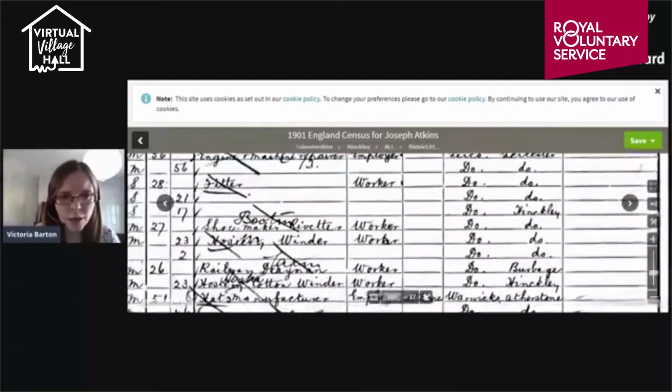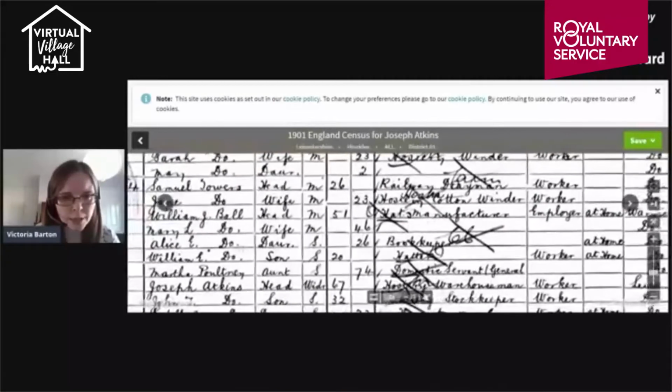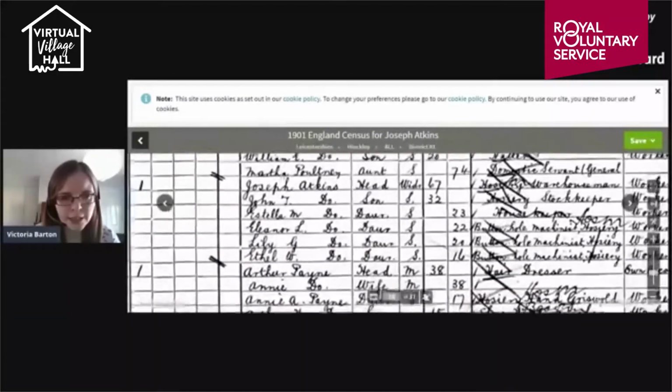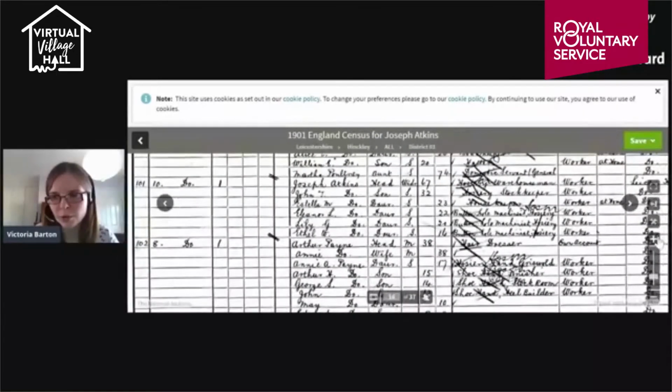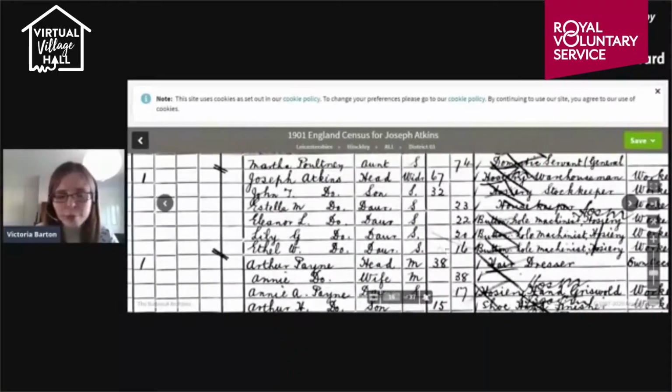So if we take a look now, down at the bottom here, we'll find Joseph Atkins, who is currently the head of the household on this 1901 England census. The way I'm managing to navigate around this page is I'm just clicking and holding my mouse, and that allows me to scroll around the page. If you would like to make the image larger or smaller, there's little plus and minus buttons on the right hand side here. So you can zoom out or zoom in, and zooming in can often make it a lot easier to read the handwriting.